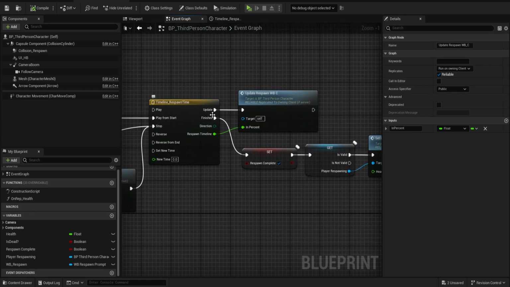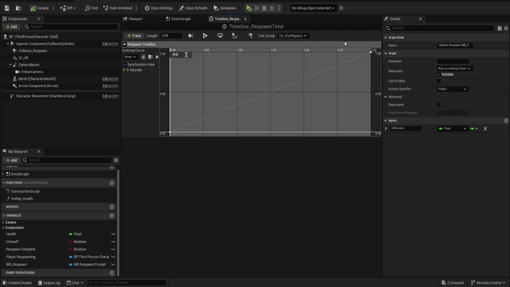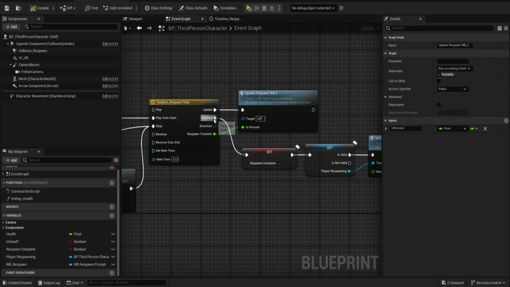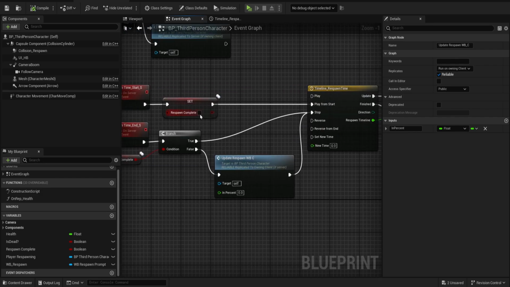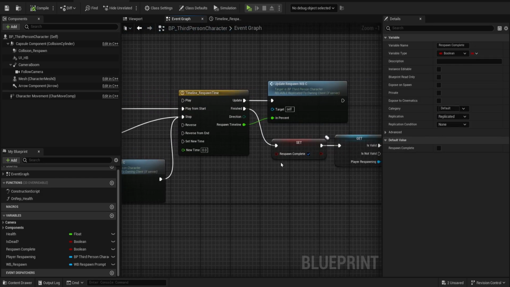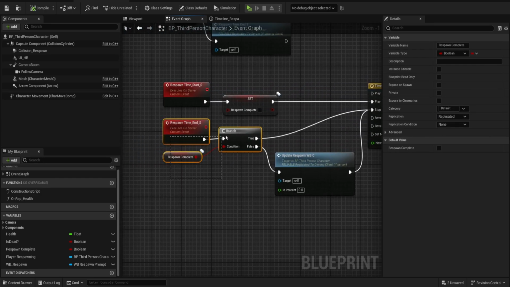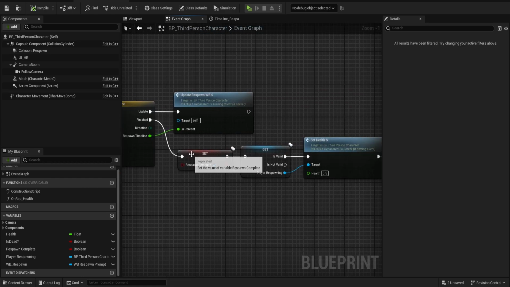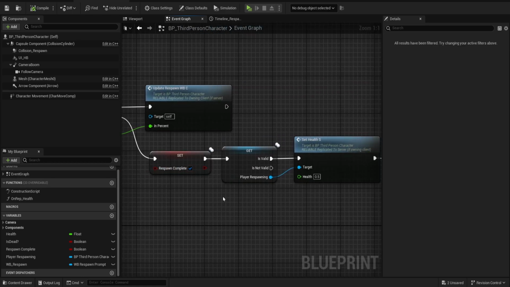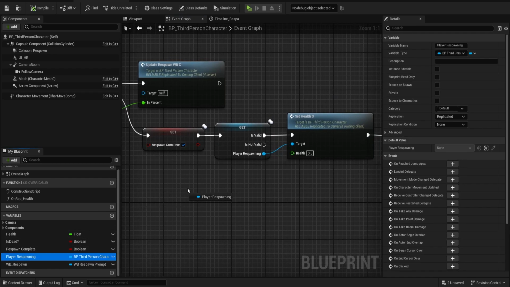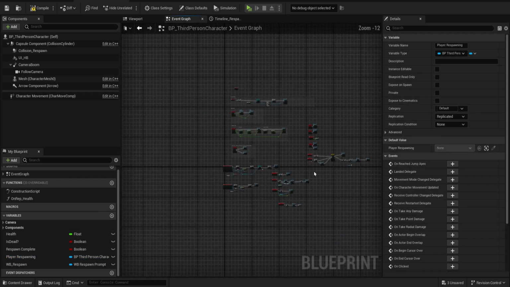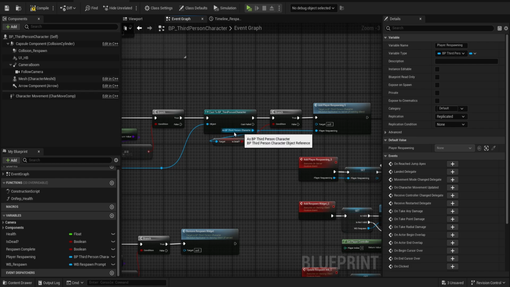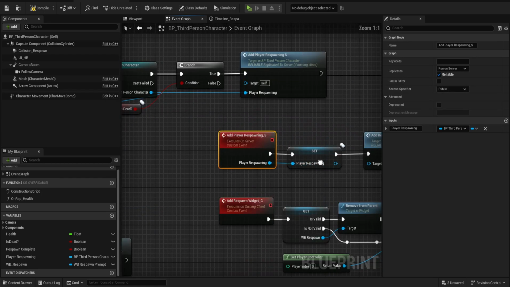There's also a node coming off called finish. So when we reach the end of the timeline, this node will fire. So when this finishes, we want to set this respond complete now to true, right? Which drives this logic over here. So set that to true. And then let's bring in our reference to the player that we're responding to, that we're getting through our collision, all right, through this event.